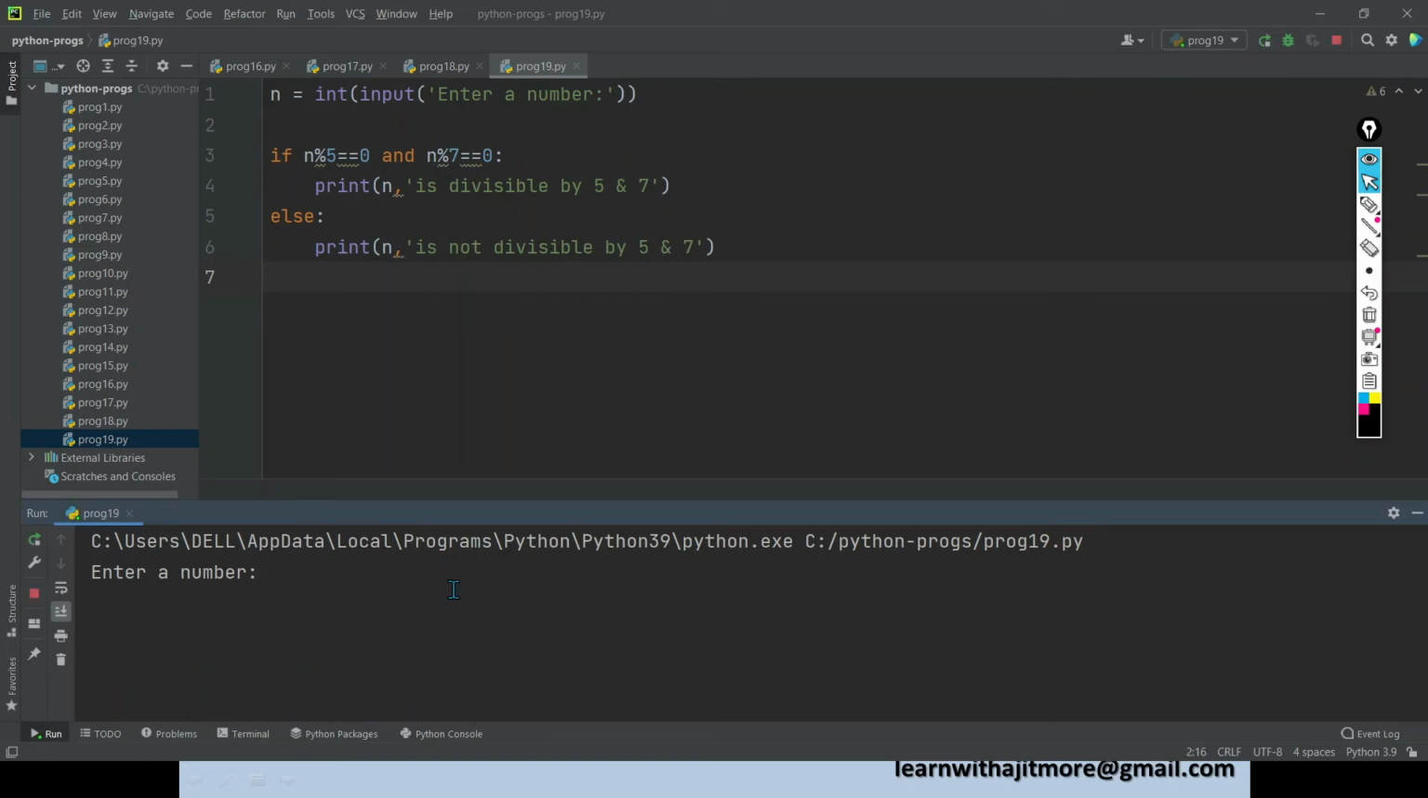Suppose I am giving input 21. Now you know in case of 21 it is not divisible by 5. So it won't check whether it is divisible by 7, because this part comes false, complete false, directly else part, and in else part it will give message 21 is not divisible by 5 and 7.